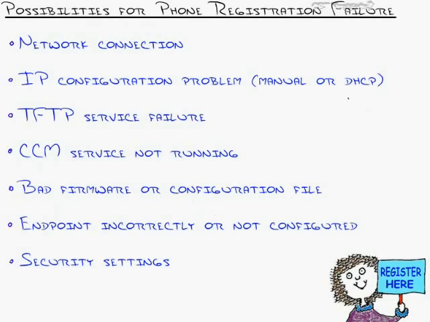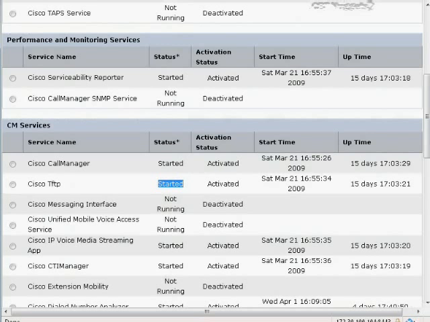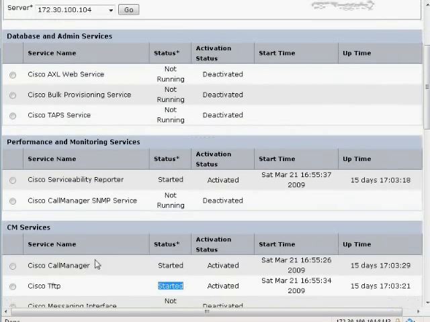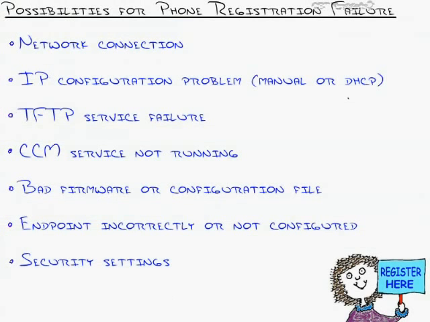Call Manager service is not running. That's the same place. We're in the serviceability area under the control center. You want to check your Cisco Call Manager service. Make sure that guy is running. If it's stopped, this Call Manager is dead. It's not servicing phones. So that would be an obvious place for failure.